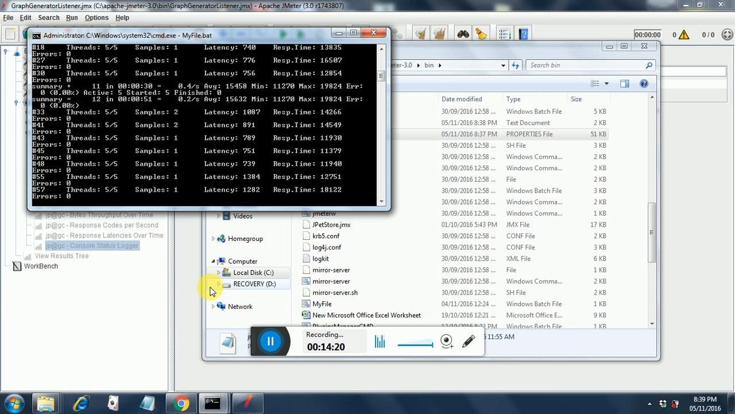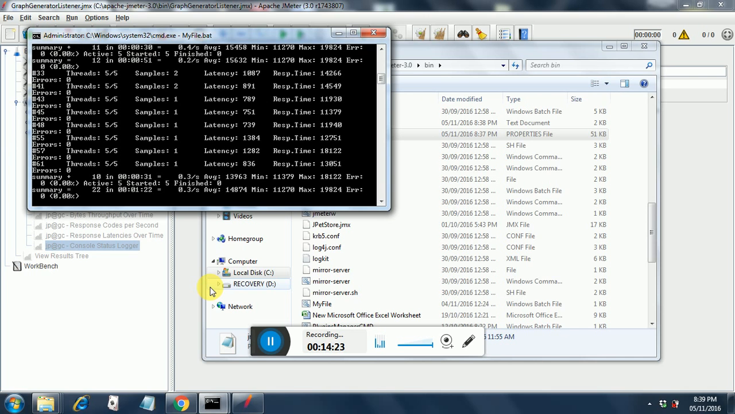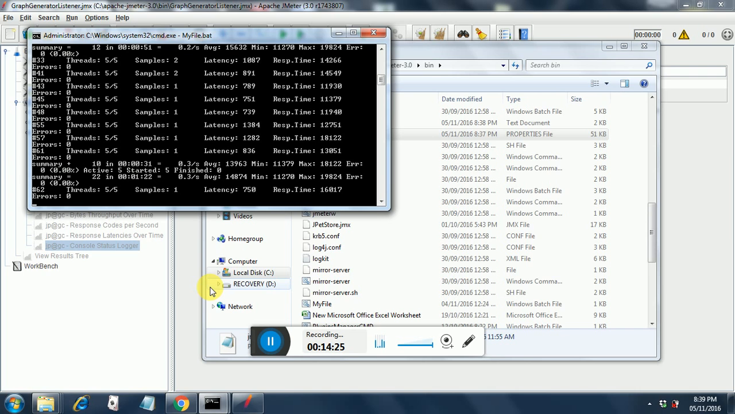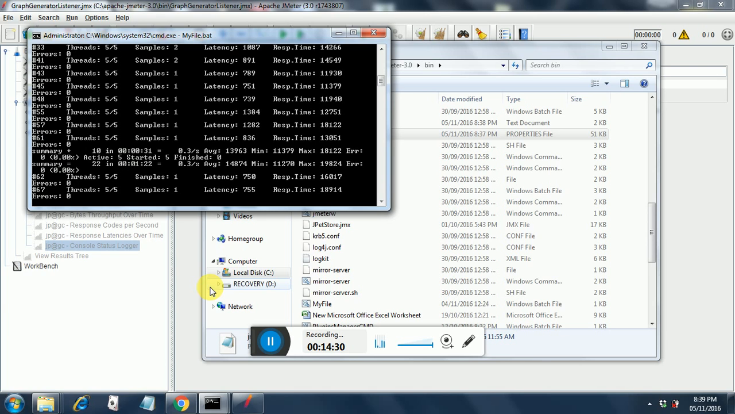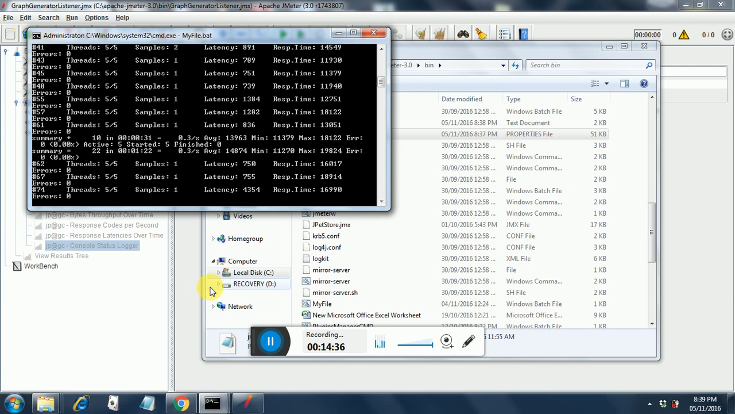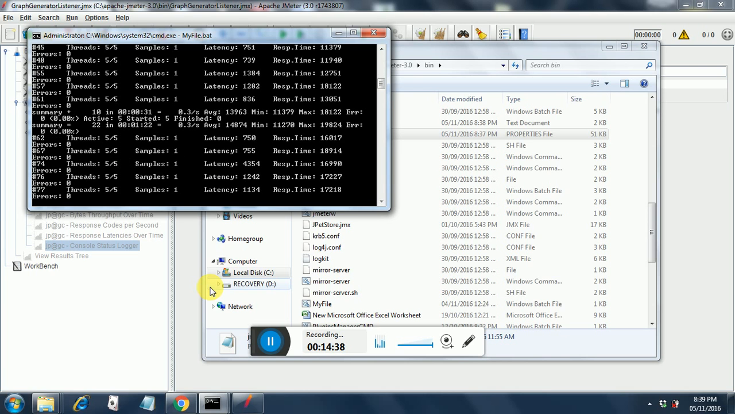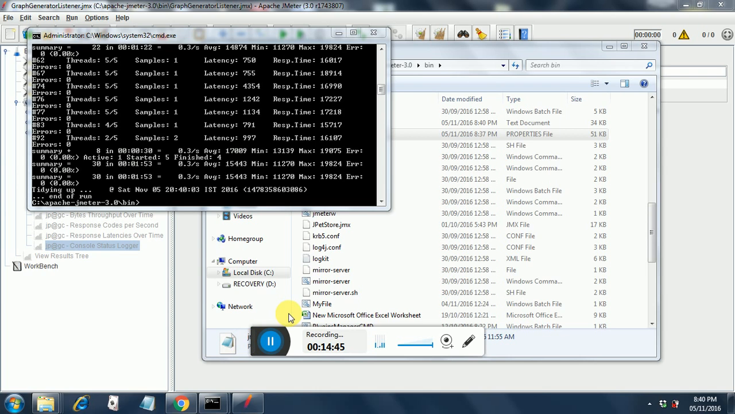So let's wait for some time. Okay, it's still running. It will be done now. It's done. So this is how you use the summarizer and console status logger. You can use either of the two. There is no need to use both of them in the test.